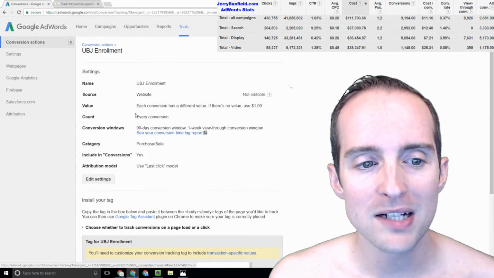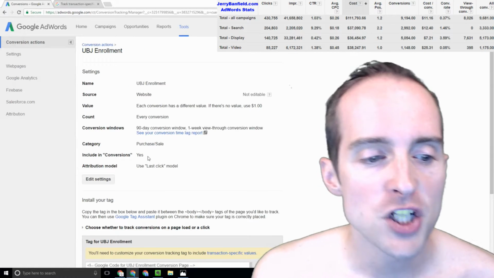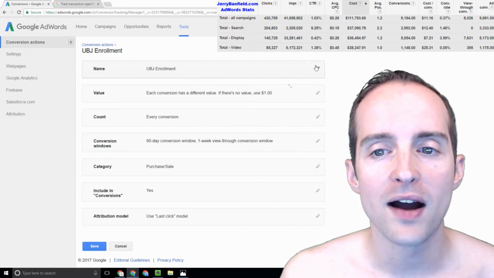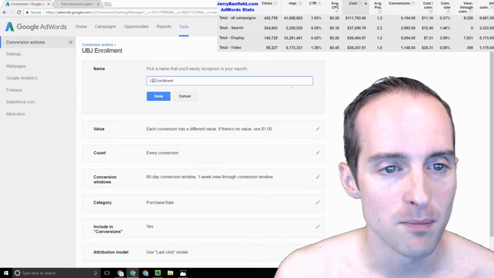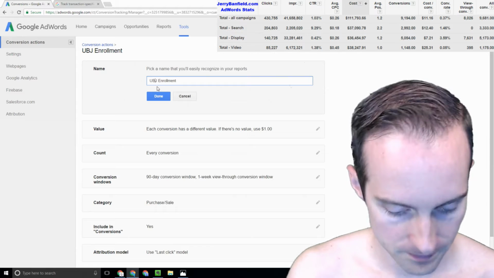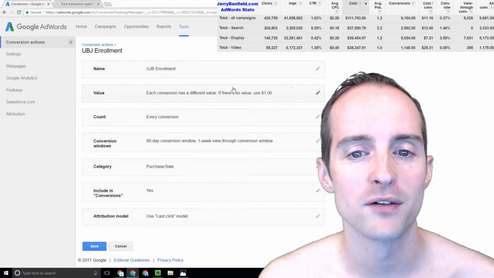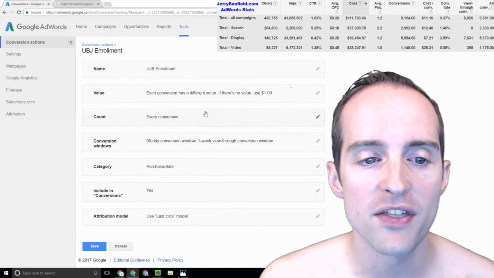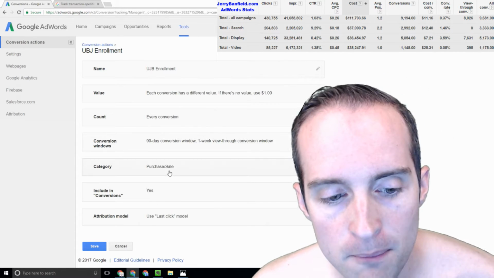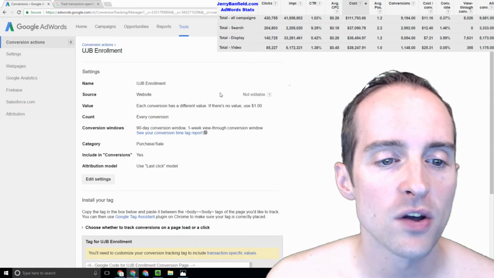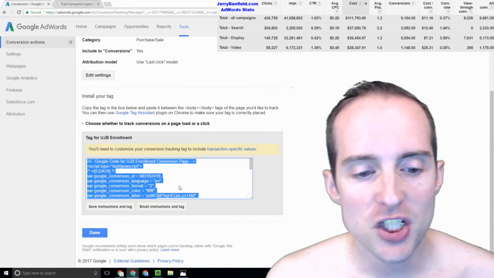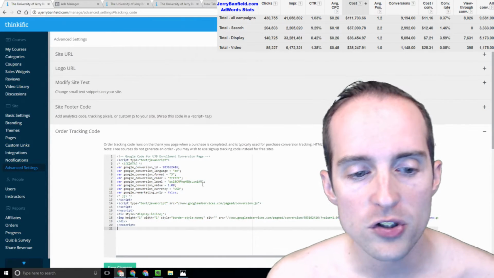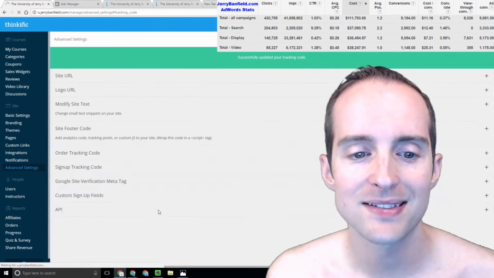So to create the pixel is basically the same. I changed a couple of things on this. I called it University of, actually BJ, it should be JB enrollment. University of Jerry Banfield enrollment. I put each conversion as a different value on this one. Then I counted and put it as a purchase and a sale. So that's the same. And then I just copy and paste the code over here onto the order tracking code in my website and I hit save changes.